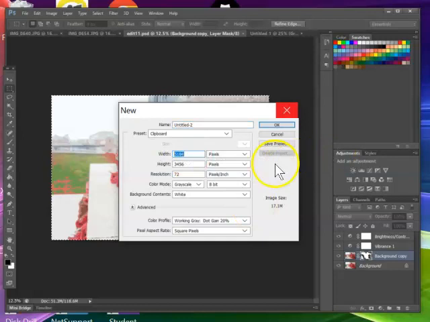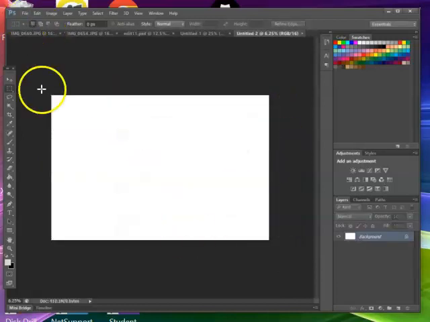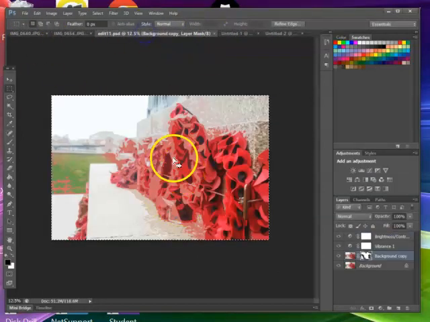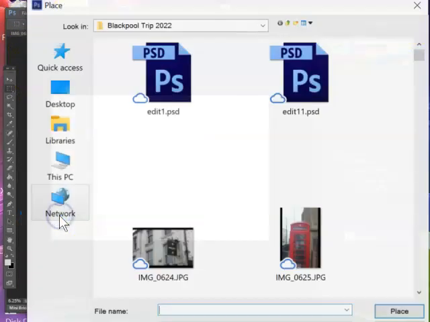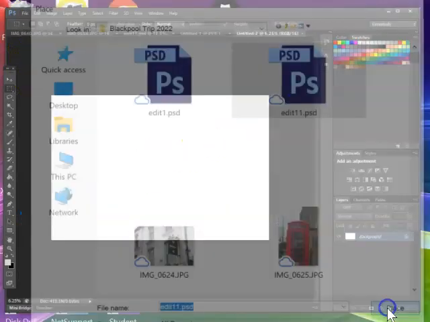So 5,186 pixels, if we change that to 10,368, that's double that number, and 3,456, if we double that number. You might want to use a calculator for this. We want our image to be 300 pixels, and we want to make sure we're using 16-bit RGB. Okay, so this is now double the size of our edit here. So now we want to place this edit, so File and Place. We can then place our edit that we've done here.